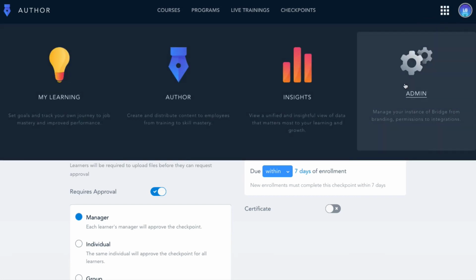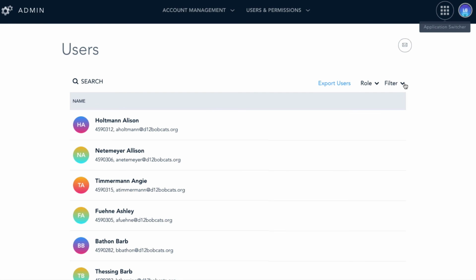Now let's take a look at the admin panel. This is where you can manage your team and look at their individual progress with ELN assignments. By clicking on the Users and Permissions link and selecting Manage Users, you will see a listing of all your staff and be able to search, sort by name, and filter by role.